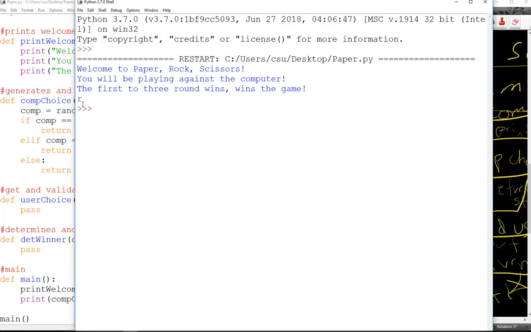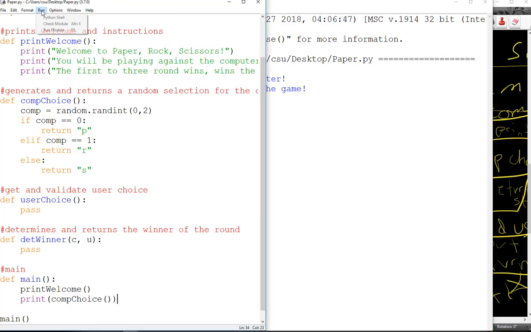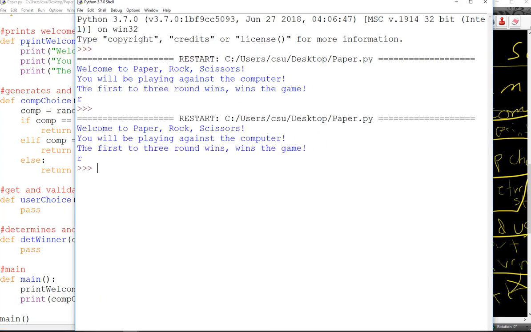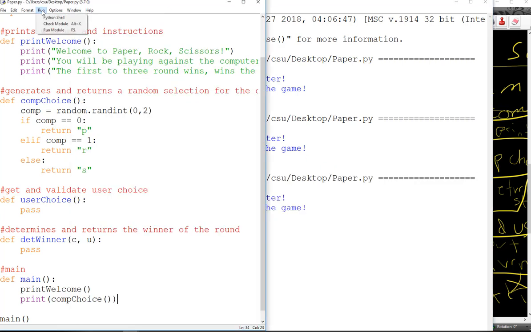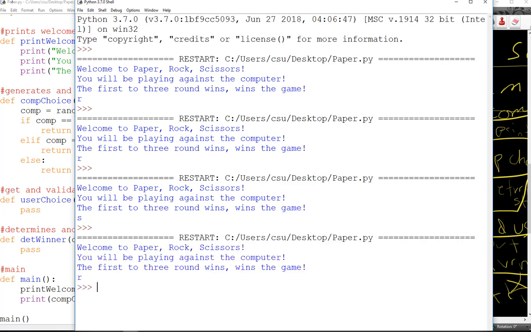So we got an R the first time. So let's run it again. Second time we get an R. Run it again. The third time we get an S. Run it again. And we get an R again.